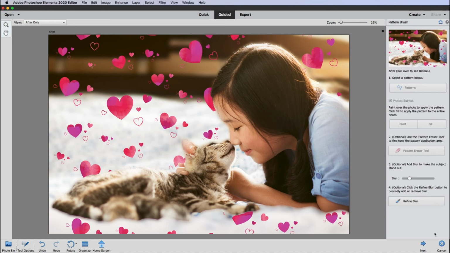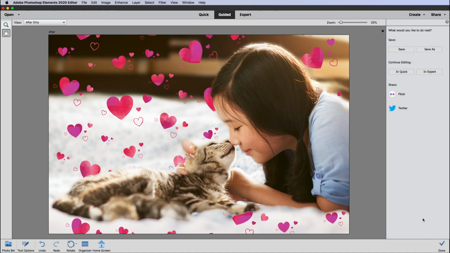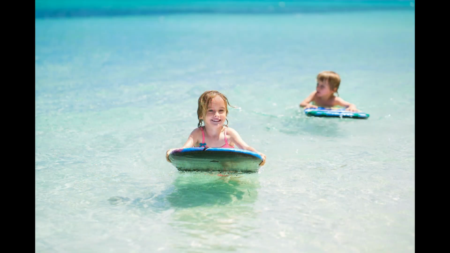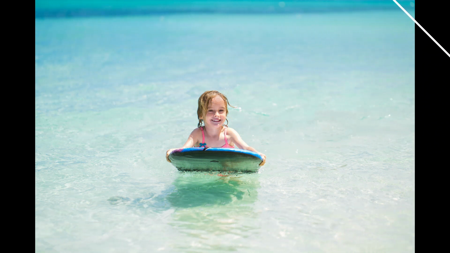Once you're done applying your pattern effect, click Next. Either save the changes you've made or choose Save As to save the photo as a new file. Keep editing in either quick mode or expert mode, and of course, share it with friends and family. The other new guided edits are really terrific too. Object removal steps you through the process of getting rid of distractions in your photos.